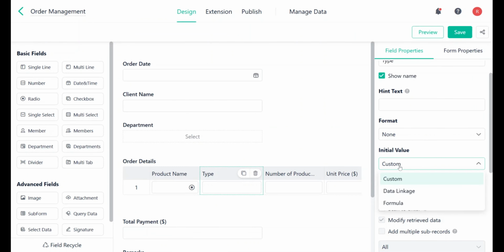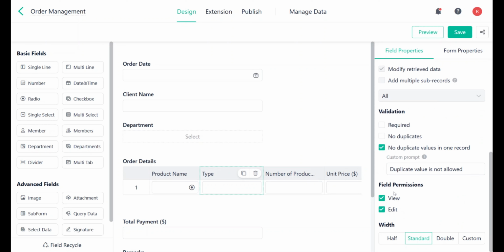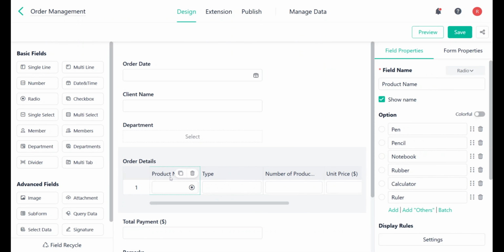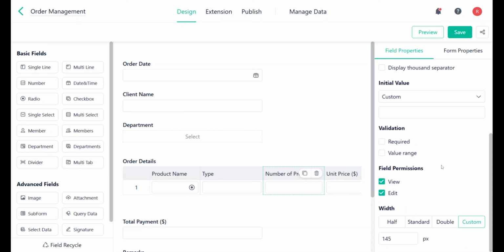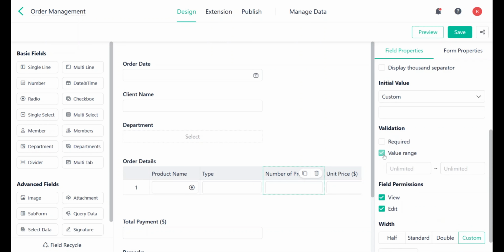Secondly, in initial value, you can choose custom, data linkage, and formula to set the default value for the field. Thirdly, field permissions include view and edit. You can set the permission as you need. In addition, you need to configure specific settings based on the type of field. For example, for a radio field, you need to set the options. For a number field, you can set the range of the numbers that can be entered.